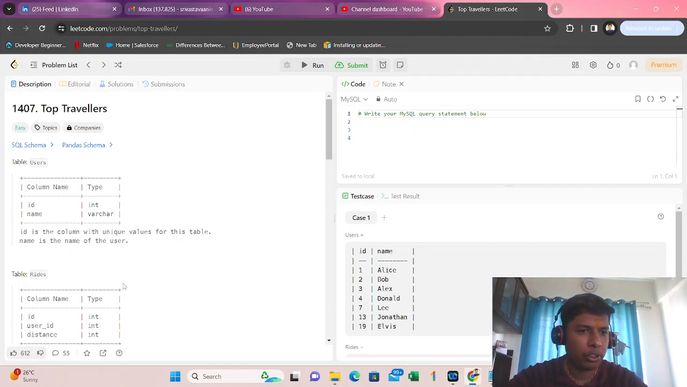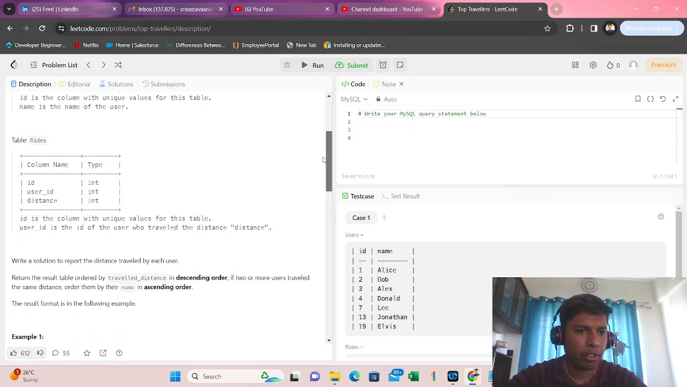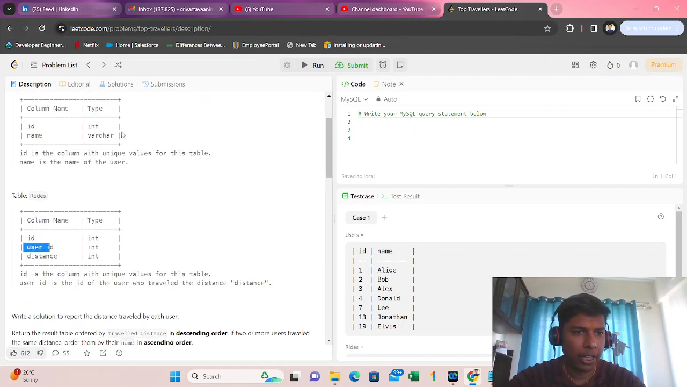So we have two tables, users and rides. Users has two columns, where ID is the column with a unique value for this table and name is the name of the user. Then the other table, rides, has three columns: ID, which is the ride ID, user ID, which is the foreign key for this table and would be connected with the ID of the users table, and distance, which is the distance traveled.